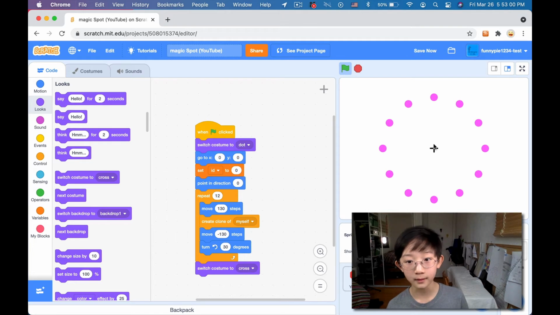Turn 30 degrees makes it turn this way. And then it does that again: move 130 steps, create clone of myself, move negative 130 steps, turn 30 degrees. And so on. This will repeat 12 times, all the way around the circle. And that's why this code works.